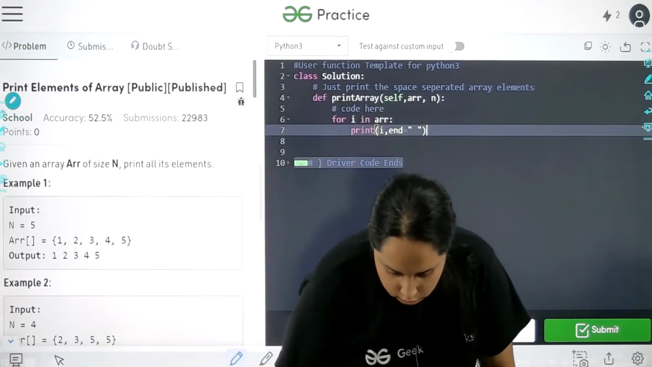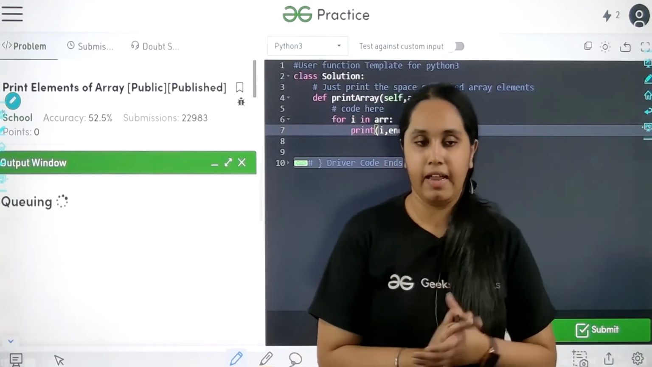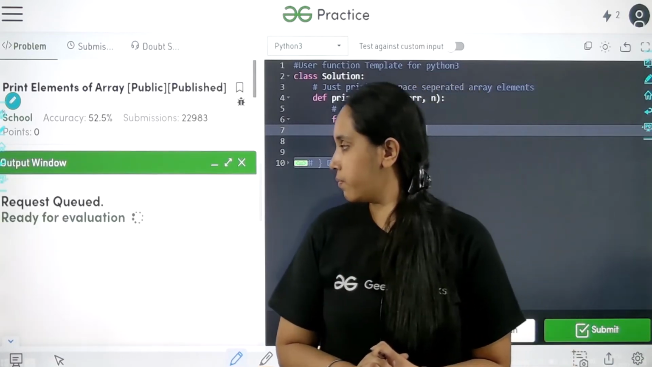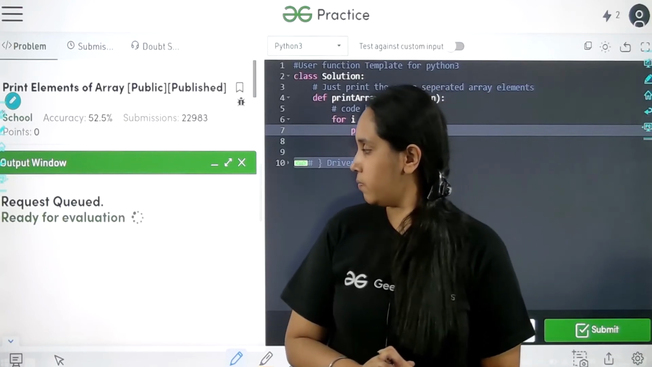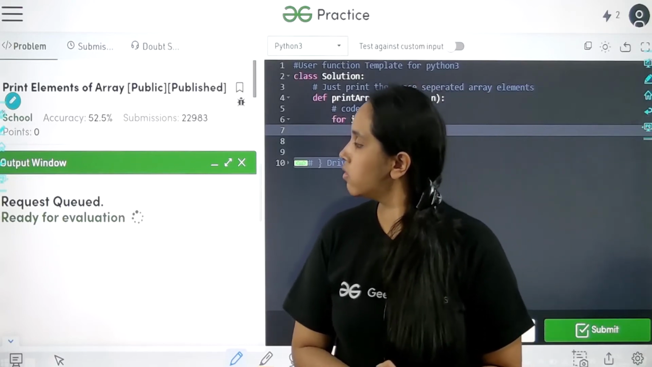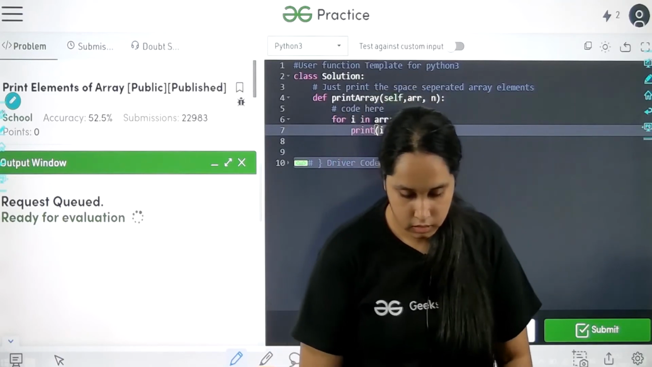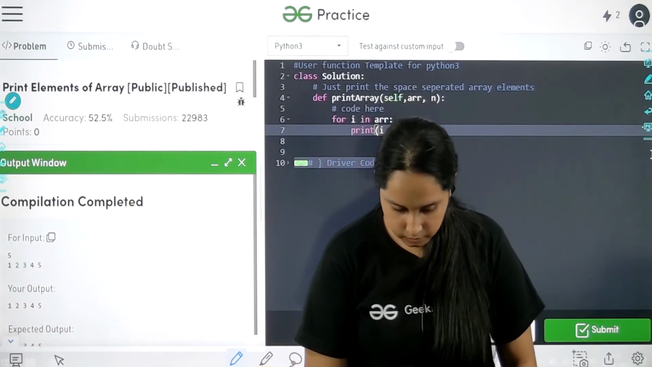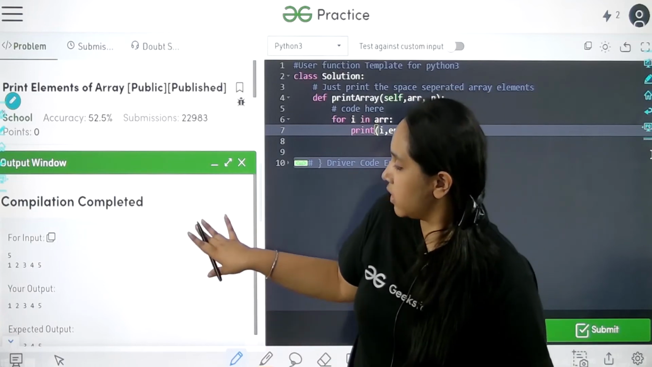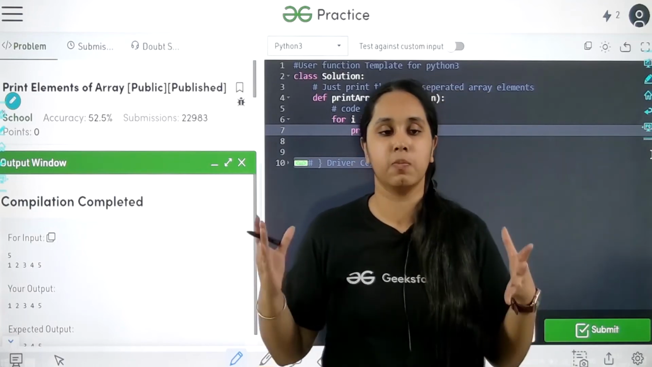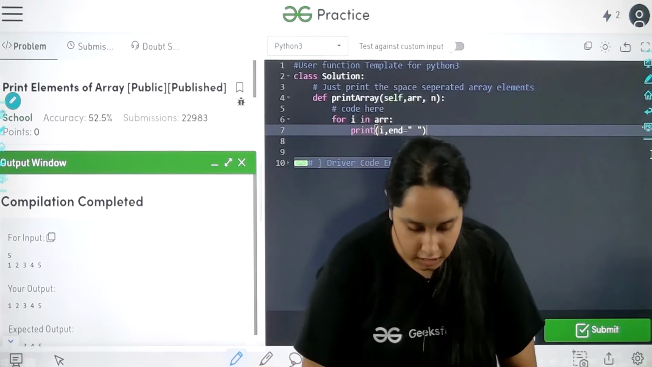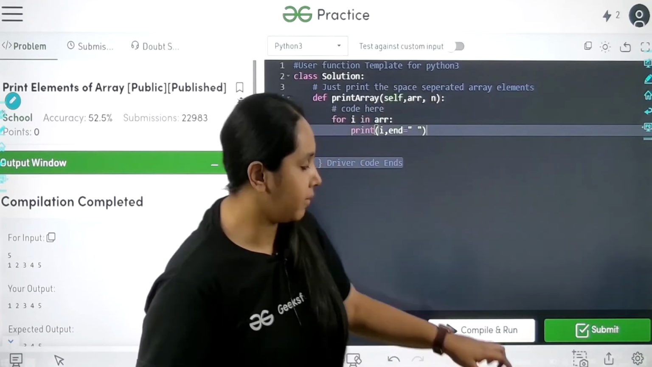So let me do compile and run. Let's wait. It is taking some time, we should wait. Okay, now see the compilation is complete, our output is perfect. So now let's move forward and submit the code.